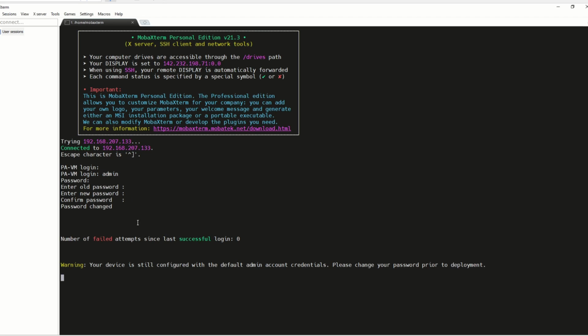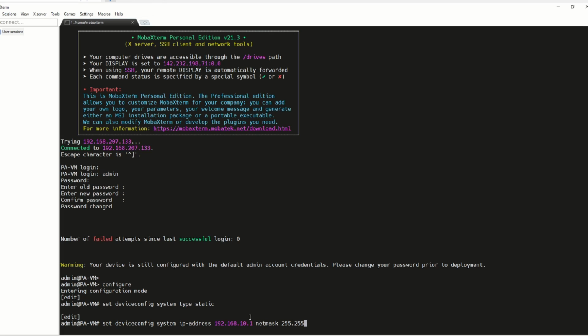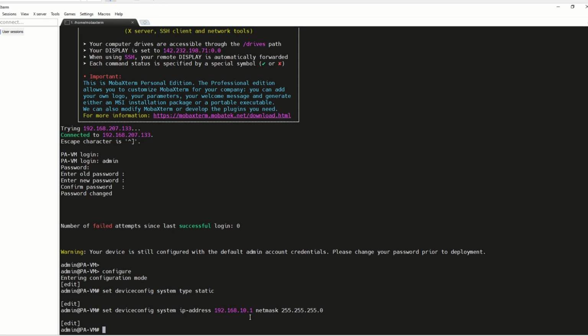Okay, so let's enter configuration mode and set devices config system type static, and then we can set the IP address. For this IP address, I'm gonna go with 192.168.10.1, netmask 255.255.255.0, commit.